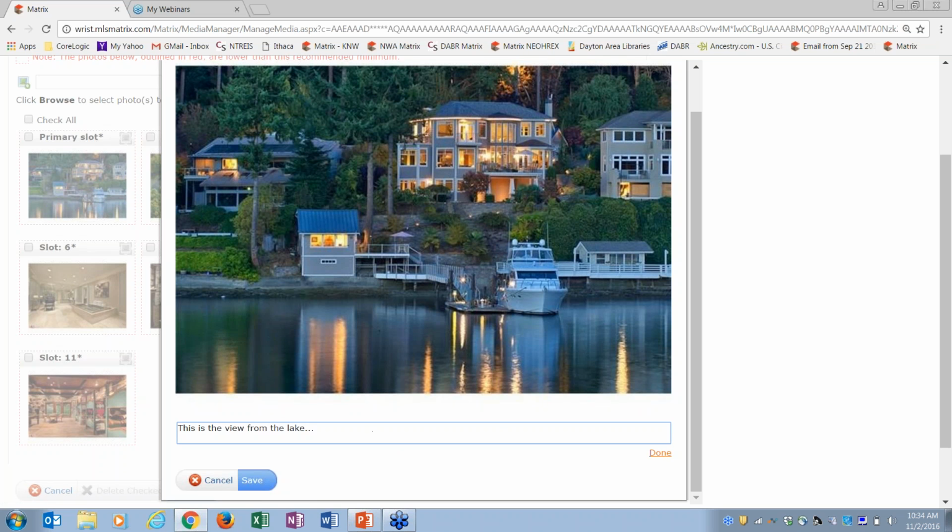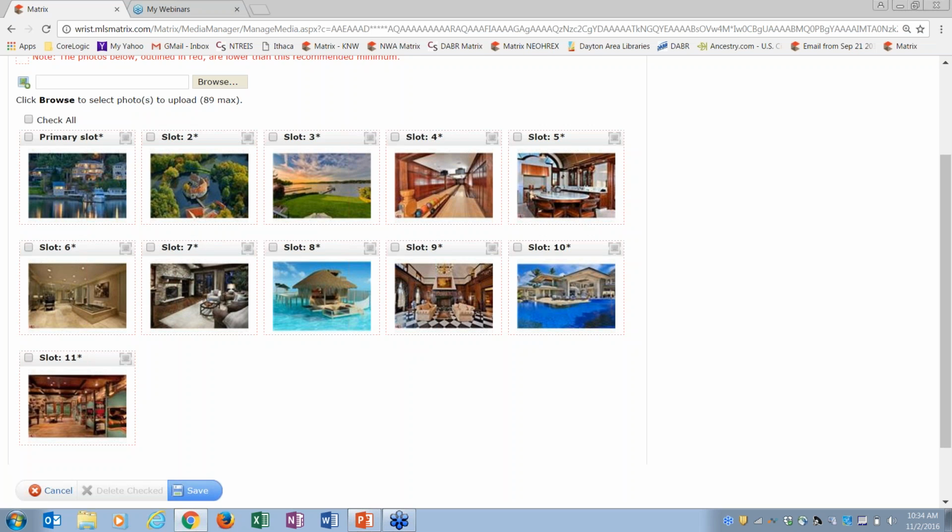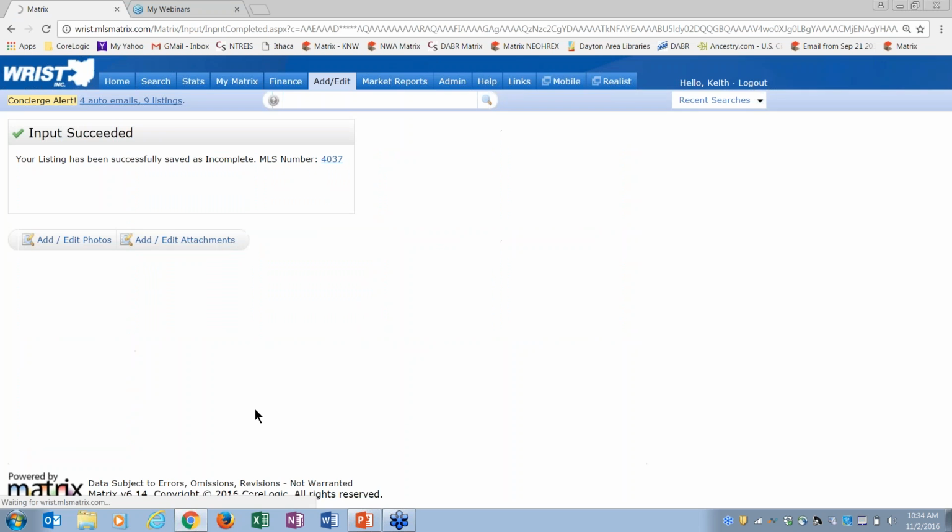It does have spell check in there also, but type in as much information as you can, and then obviously hit save when you're done. And that's pretty much it with the photos. I think it's pretty easy, and then hit save. And now I've got my photos saved. Even though this listing is still incomplete, my photos are there ready to go.